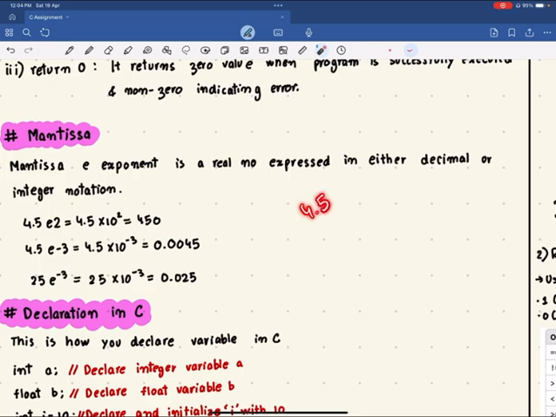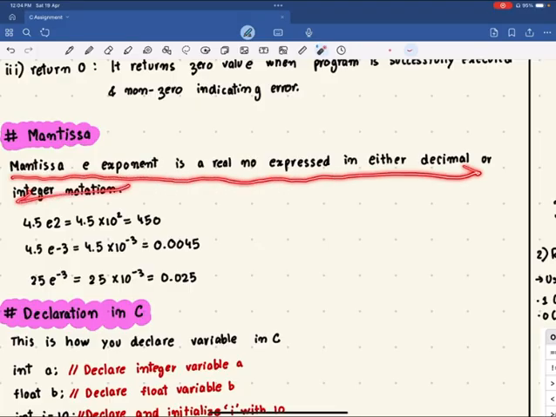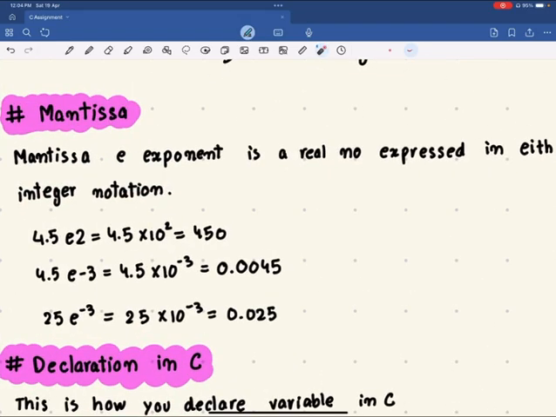Like 4.5 into 10 to the power 2 or 5 into 10 to the power minus 2. So, in C, we use mantissa exponent. What is a mantissa exponent? I'll explain. Mantissa E exponent is a real number expressed in either decimal or integer notation. Like, here you can see, it's written 4.5 E2. What is 4.5 E2?